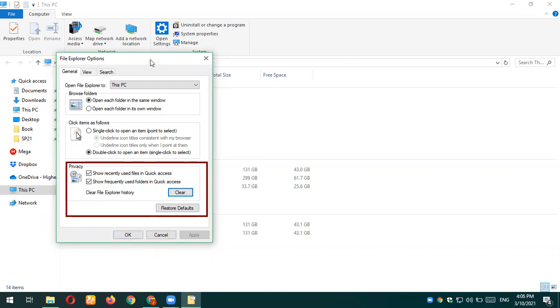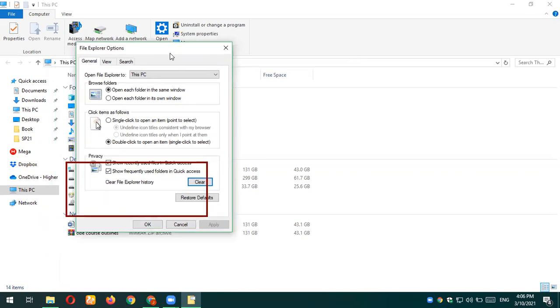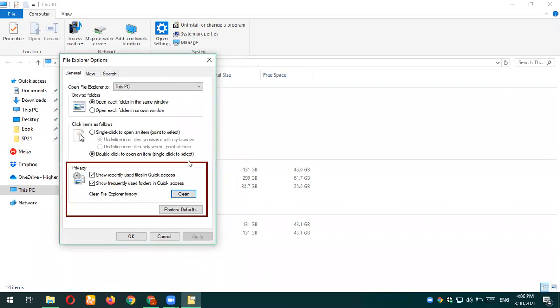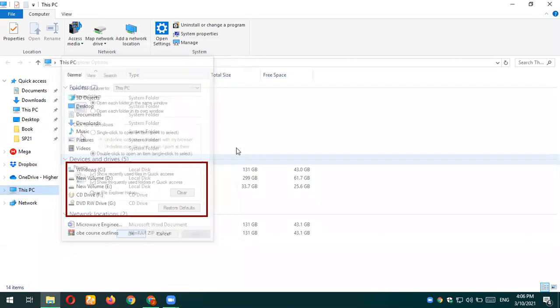I haven't pressed OK yet, but if you observe the background window of File Explorer, you see that only pinned items are shown now. All those items which were there are now gone because you have cleared them with this Clear option, and you can press OK.